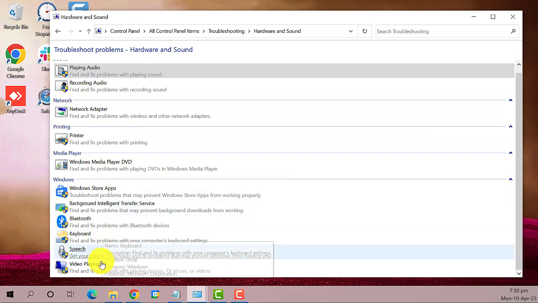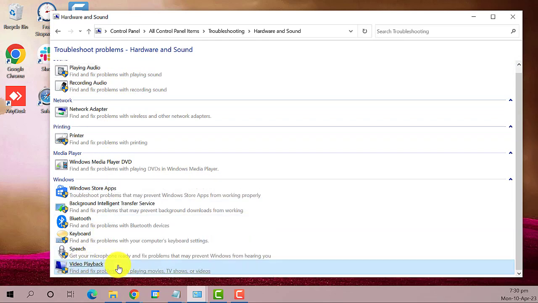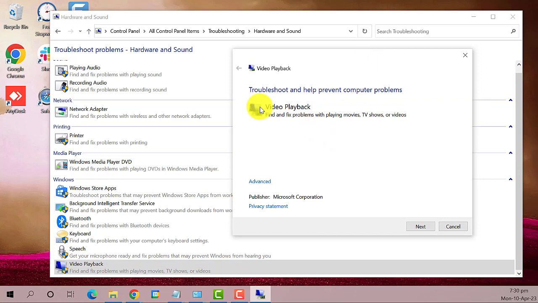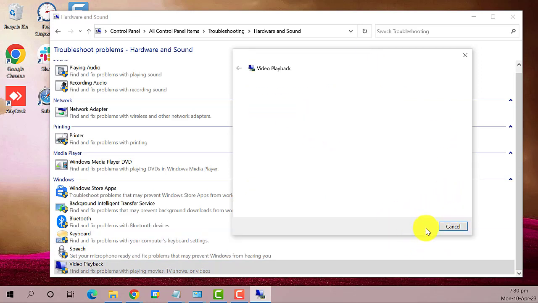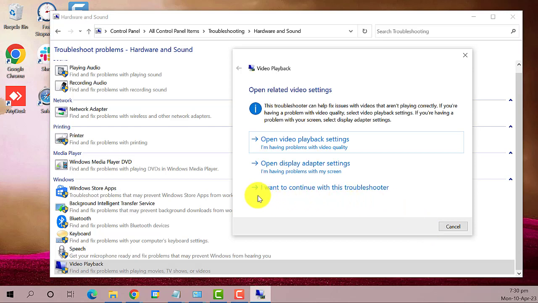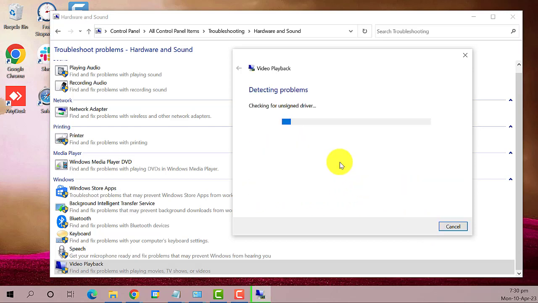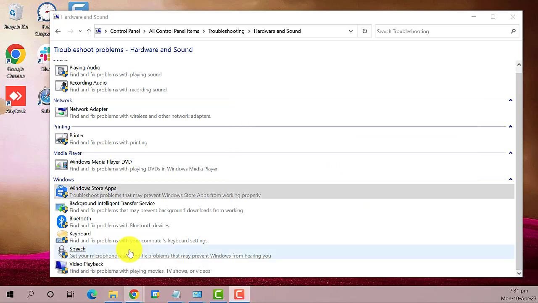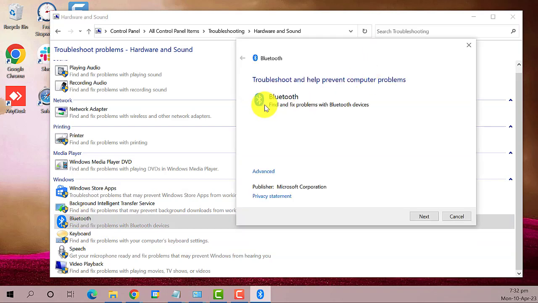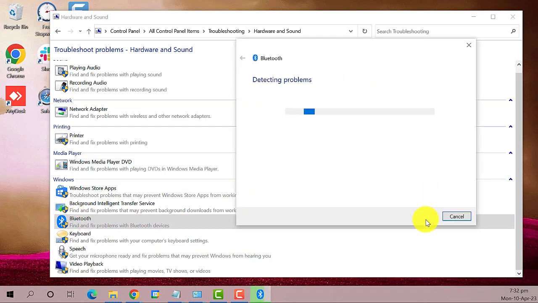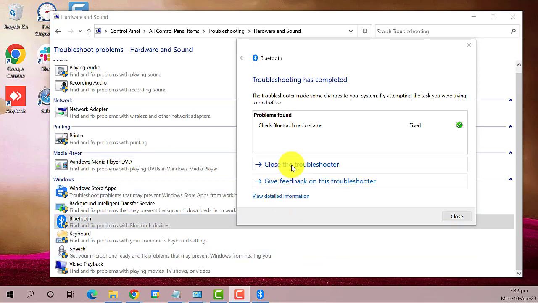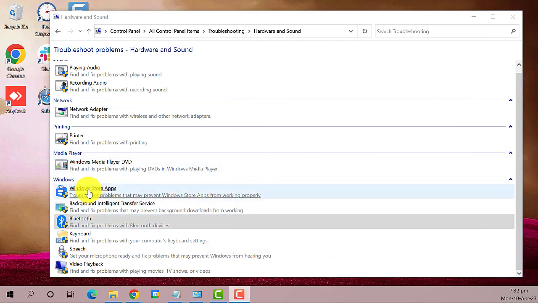Now scroll down and select Video Playback. You need to troubleshoot on this by following the on-screen instructions. After that, do the same on Bluetooth and follow the on-screen instructions. You need to do this on Windows Store apps as well.